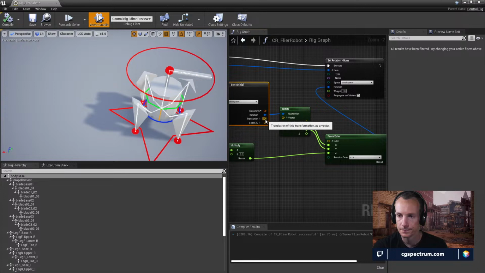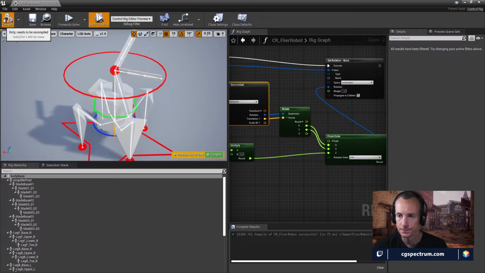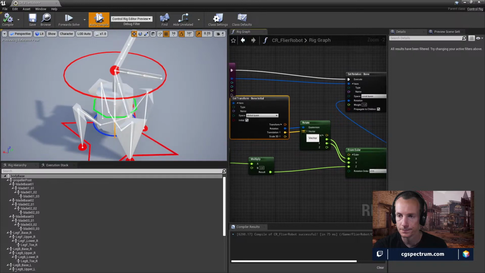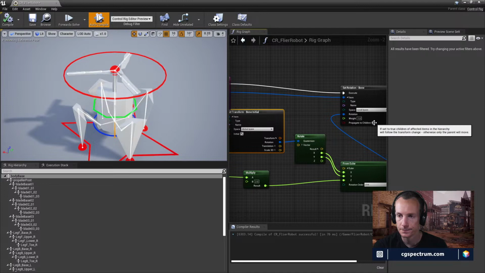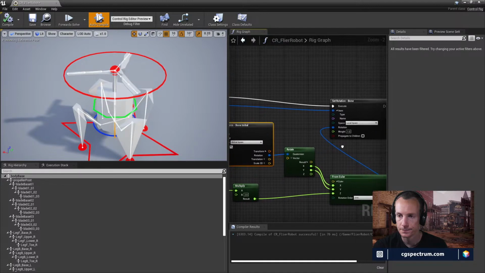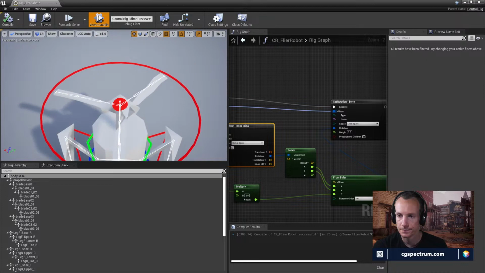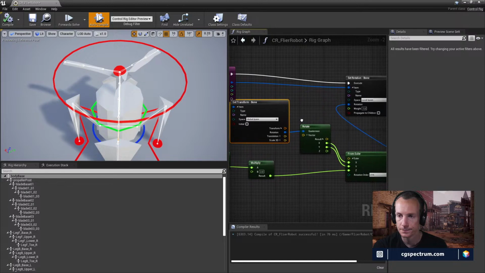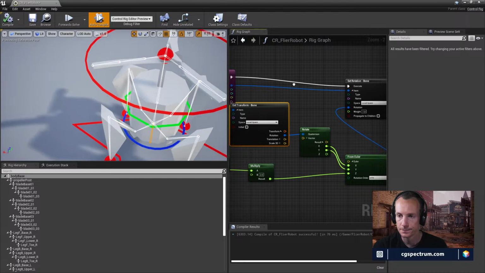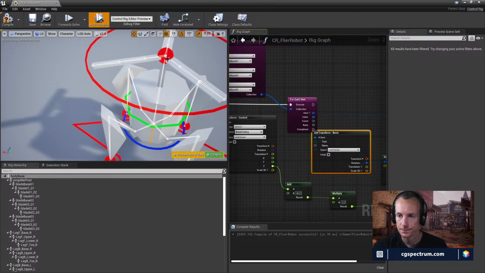Oh wait, I haven't put the translation in there. Wait, we're not talking about translation. Why would it need a vector? Oh, propagate to children did seem to make a difference. Yeah, it's just all messed up because I'm moving these internal joints, but I'm not moving the outside ones. That's why it looked like it was working.